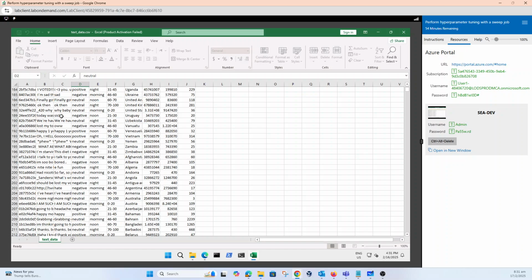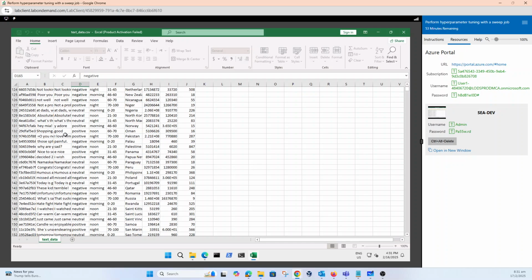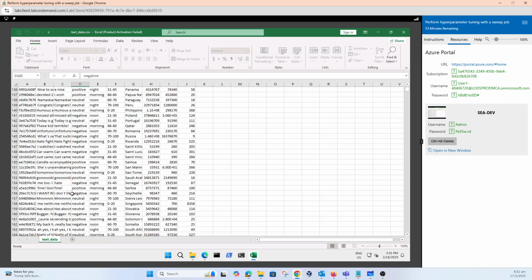Like for example, sick. Sick is negative. Sad, negative. And then after that, greed. Yeah, that's positive. Excited, positive. Brutal, negative. Bugger, negative. I don't like, for example, that's negative. Okay, not well. Poor you. Not looking, negative. And then I don't like, negative. Okay, so something like that.